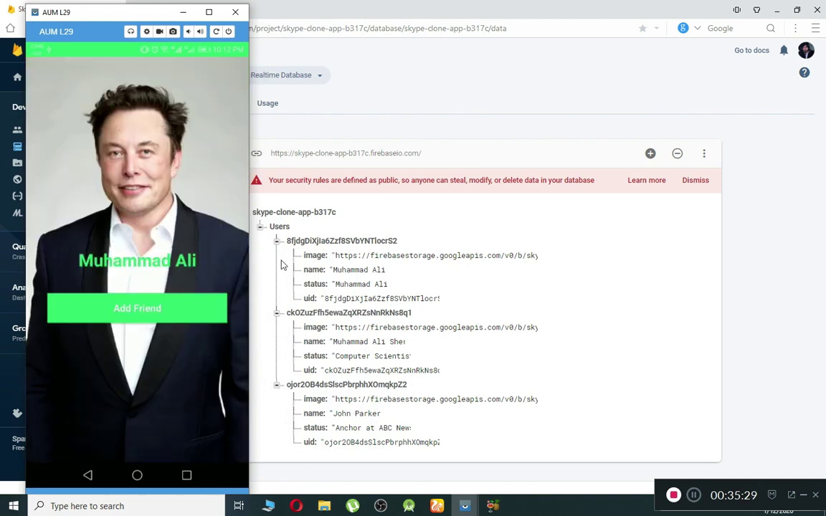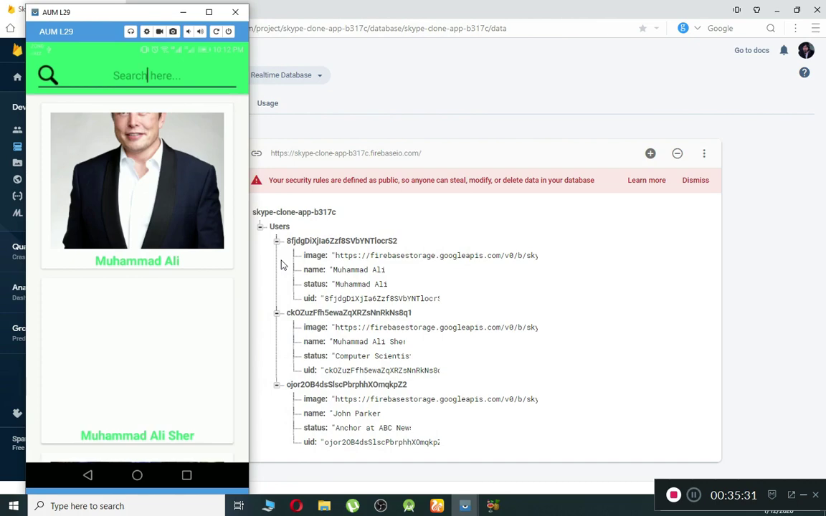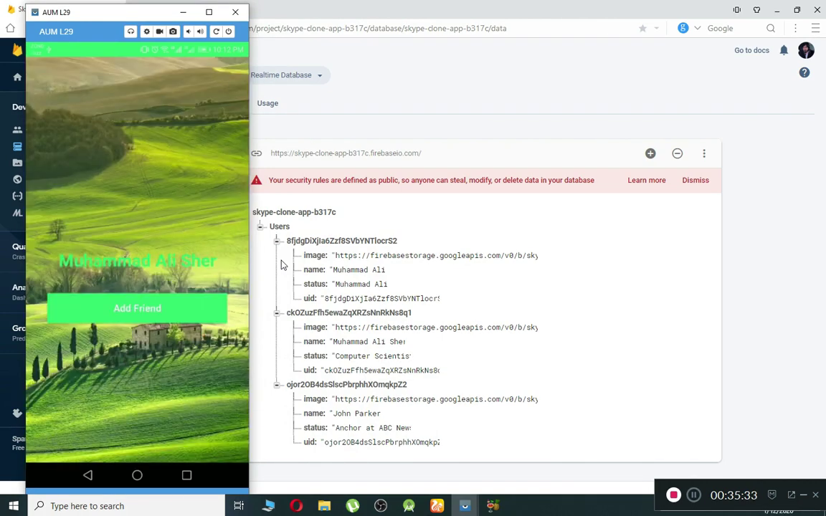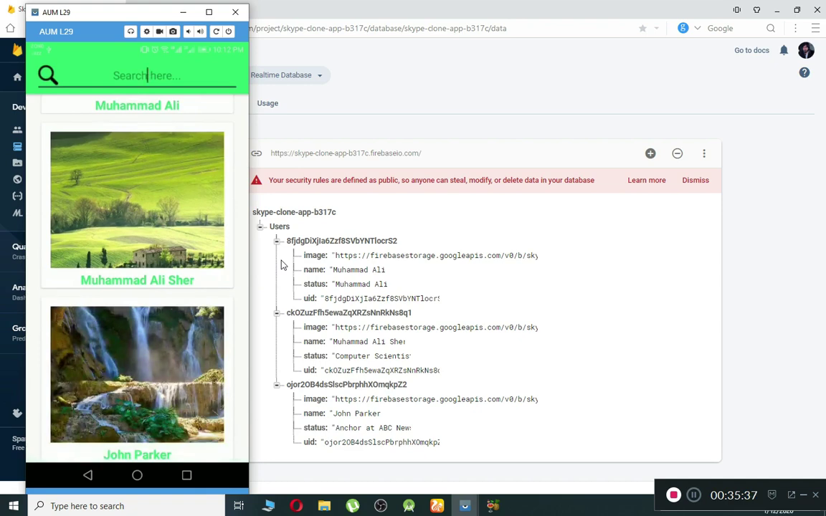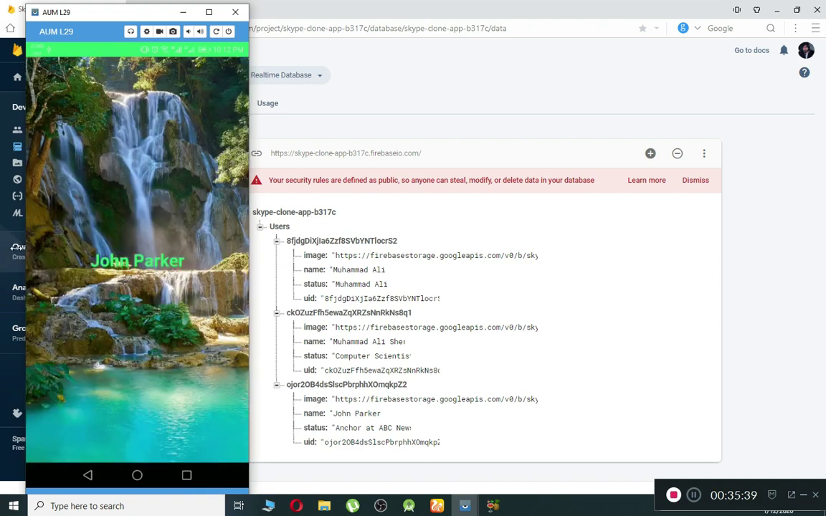Okay, and if I go to Muhammad Ali, add friend, and I am now logged in as this third user, which is John Parker. If I come here, then here you can see the add friend button for my own account is invisible. The visibility for this is gone because a user cannot send a friend request to his own account.